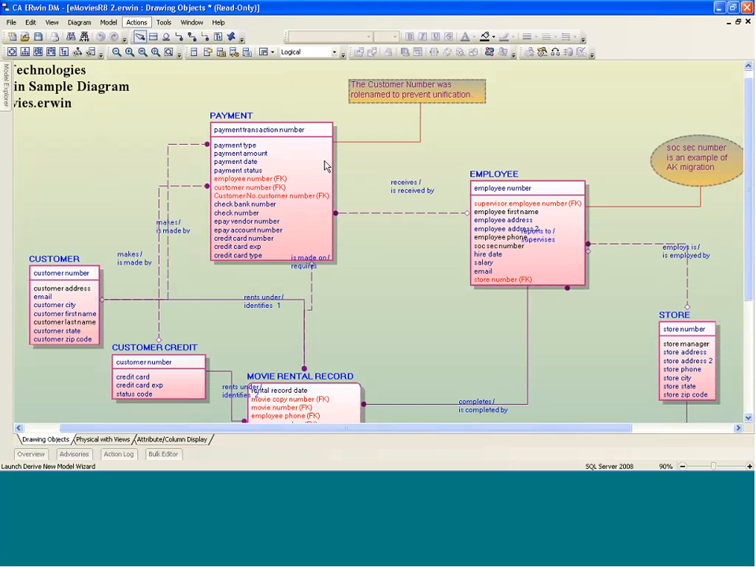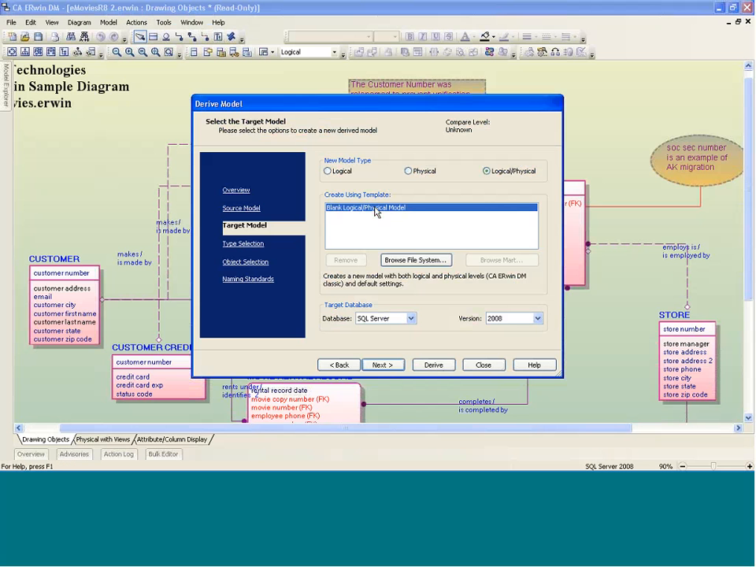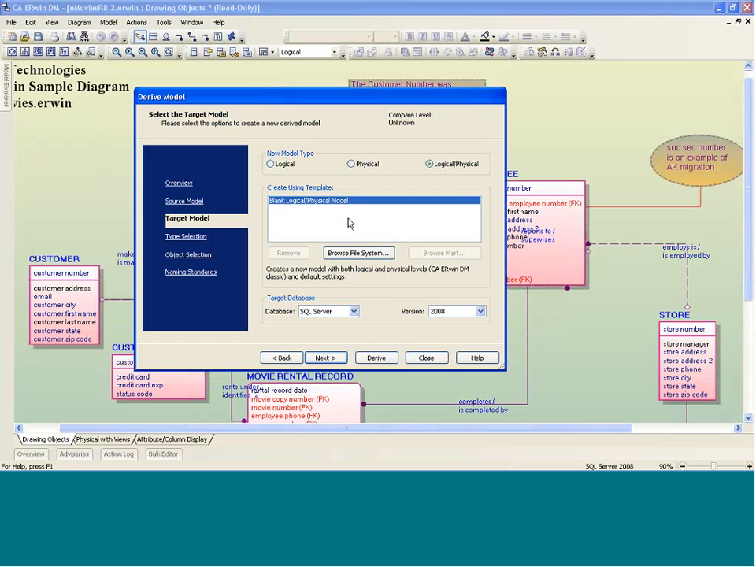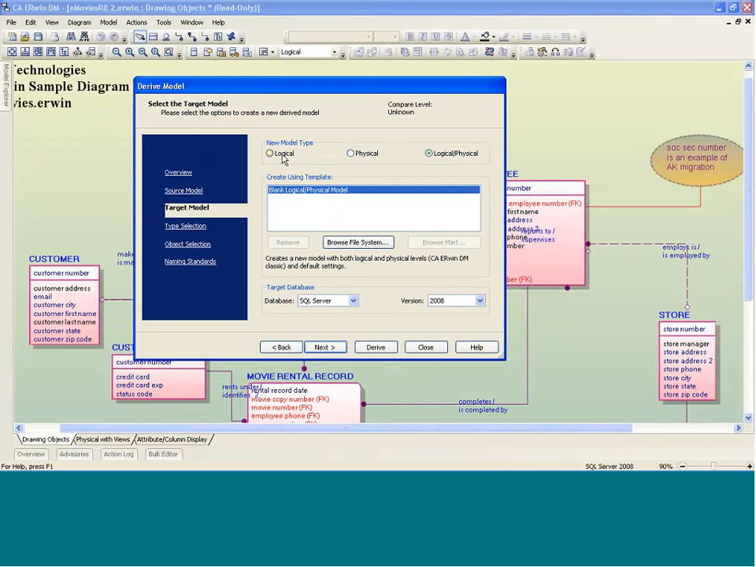Deriving a new model is pretty straightforward, exactly as it sounds. You have the ability of creating another model from an existing model. So this can be a logical model that derives another logical model. Maybe you're starting from a very conceptual design to a more granular logical design, or this could be logical to physical, for example. Maybe we have a logical design and now we're going to do a physical implementation, or maybe a logical to physical that we may even be deriving from another logical to physical model.